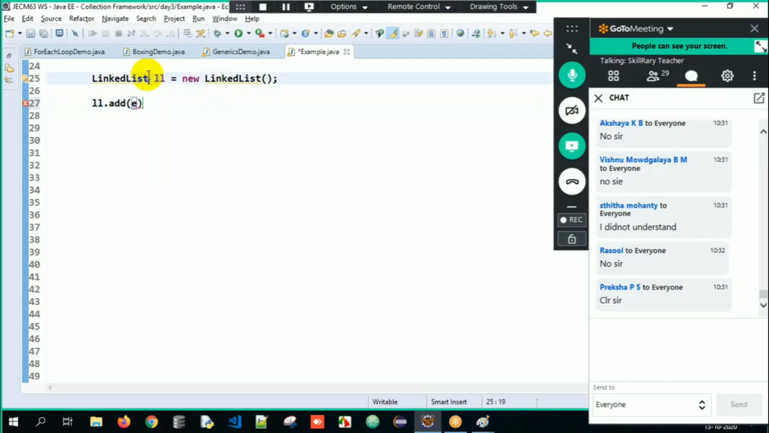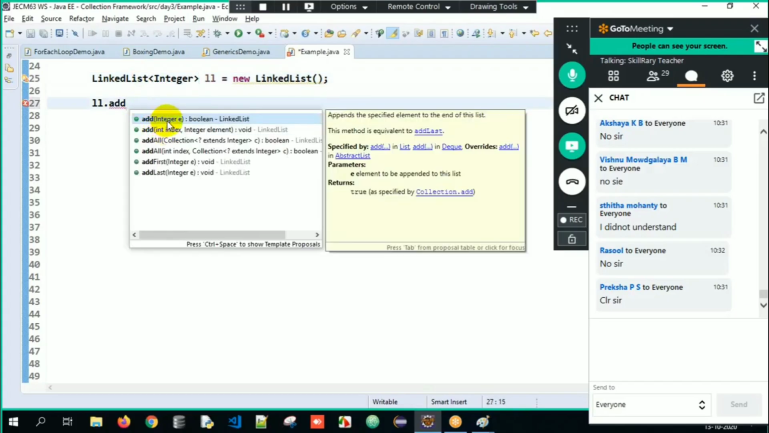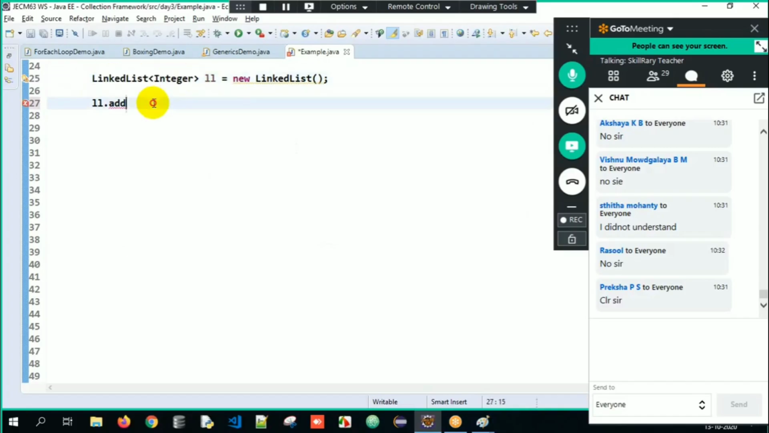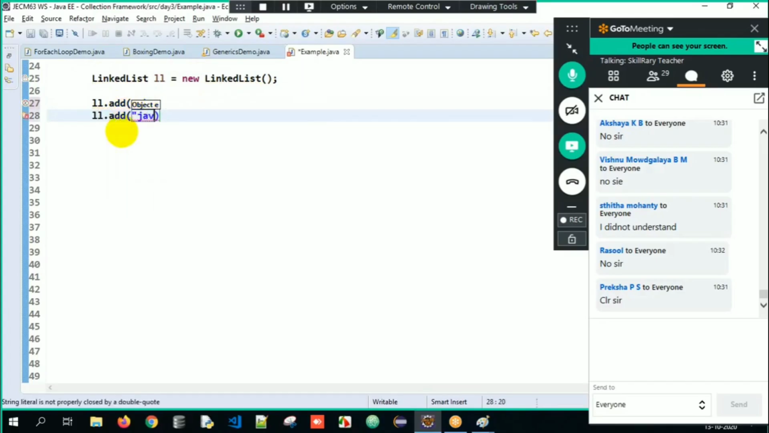But as soon as I write it as integer over here, look at the process. When I write add, now you can add only integer objects. Why? Because you have restricted it. That is telling you can store only integer objects here. If I do not use it over here, I can just write add of 10. Clear? ll.add of Java, and ll.add of 1.2 over here.